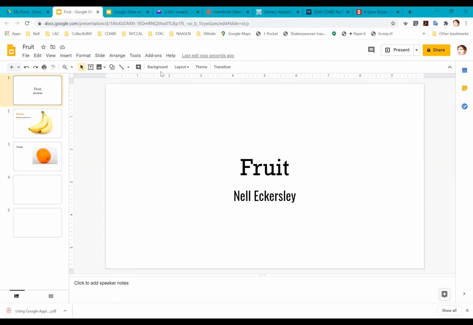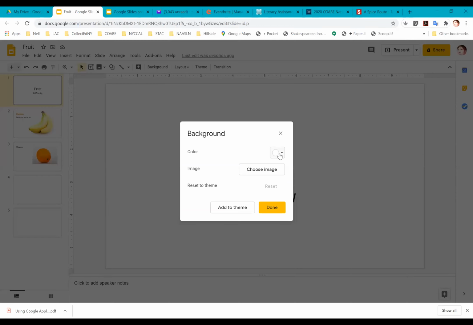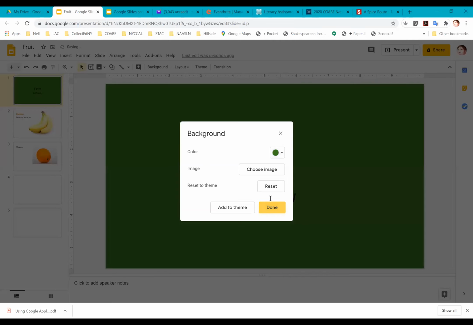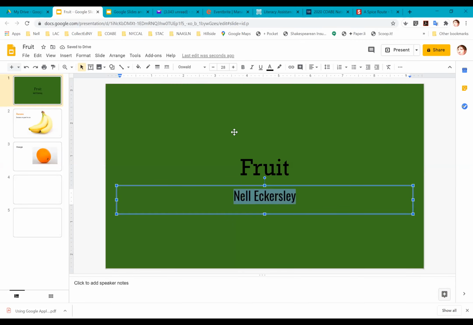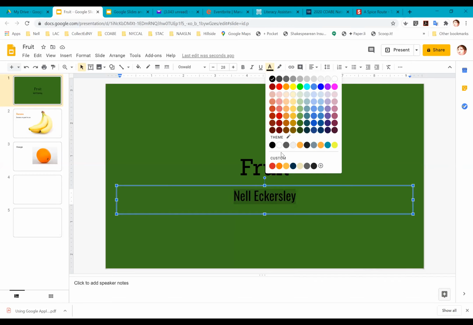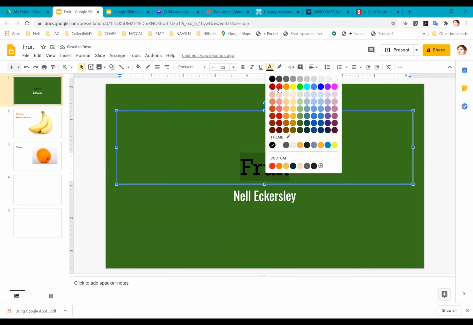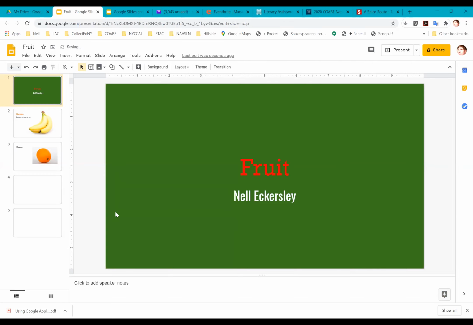When you do that, you get the option of background. So I could actually change the color of the background. Let's make it green. And then maybe I want to change the writing to white. And this one could be red. Right, this will look crazy, but we'll go for it.